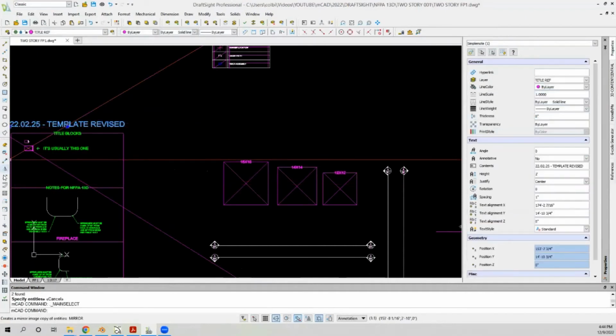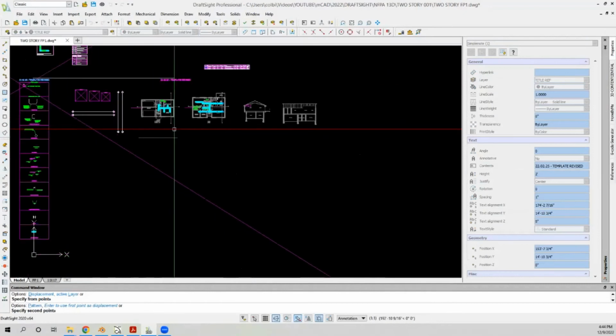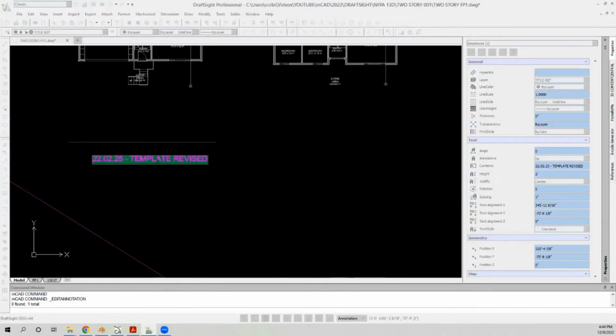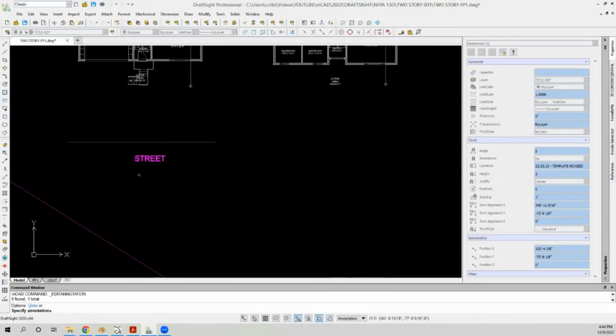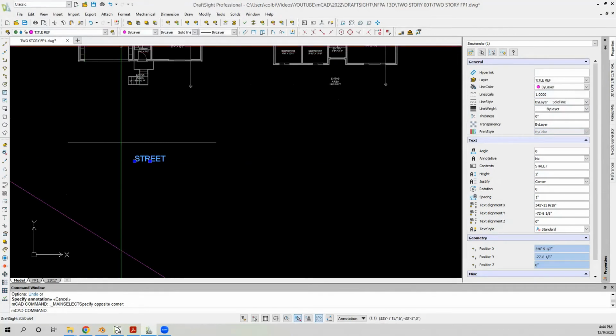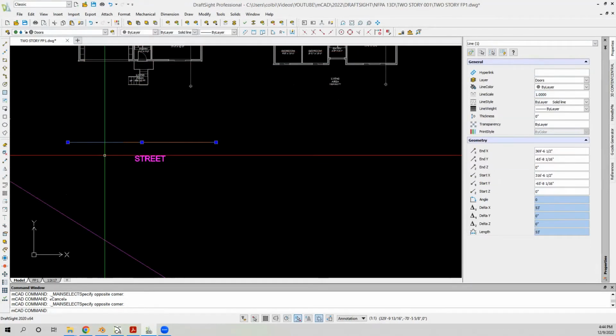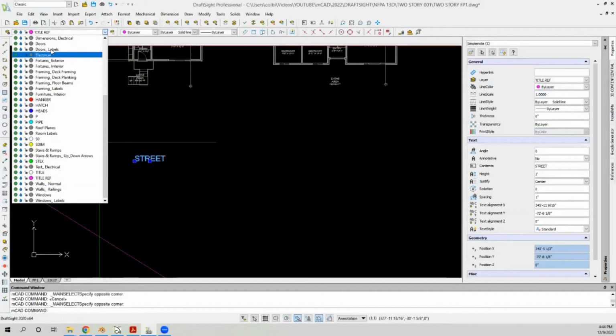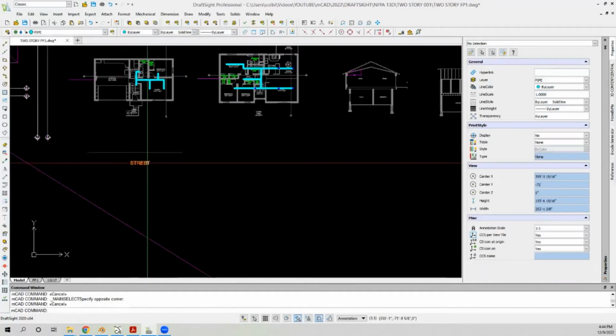People are like, what are those crazy notes you have? I don't know, I just try to make it so I don't have to think either. Or my text. Street, let's put it on the same layer. This is what, doors? Okay, we're on doors. That sounds good.